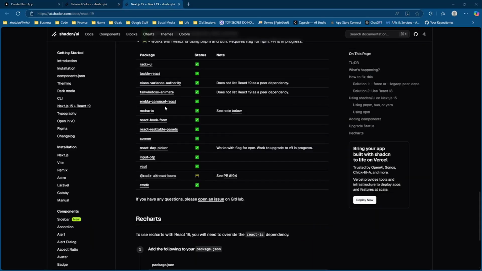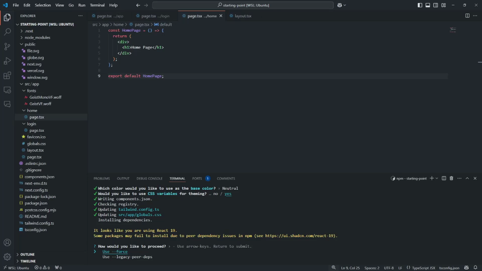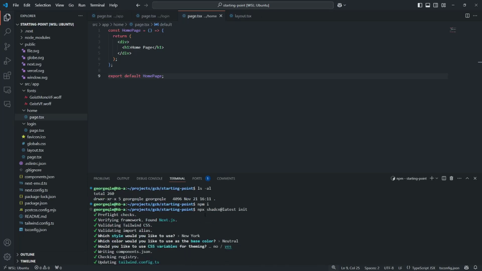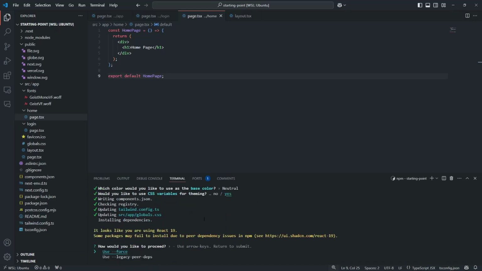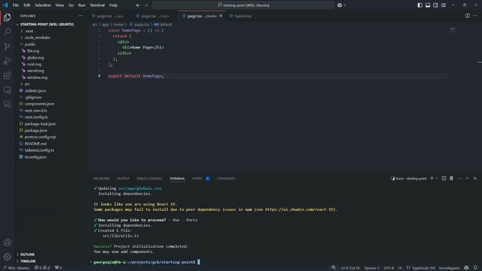So we're just going to use --force. Honestly, you could have done npx shadcn@latest init --force. It would have been the same, but I just wanted to show the fact that they're mentioning that some things are failing with the upgrade from React 18 to 19, and we can just use --force here. Pretty much everything works. I tried it on a bunch of different projects already, and it doesn't seem to have any major impacts. So just do force and get things going.